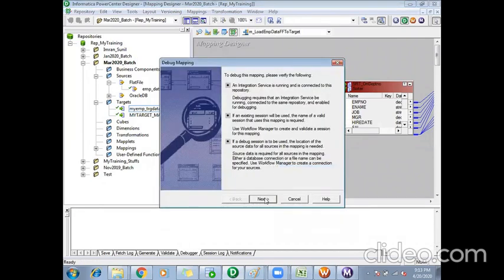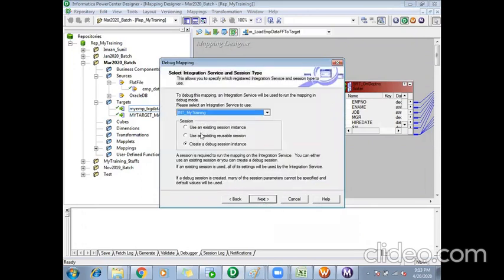Then you can read what debugging is and so on. Here you can say use an existing session instance, use an existing reusable session, or create a debug session. If you want to create a separate session for debugging, you can select this option. It will create a separate session. I'm just using the existing session instance only. In the same session, it will run in debugging mode. I'll say next.